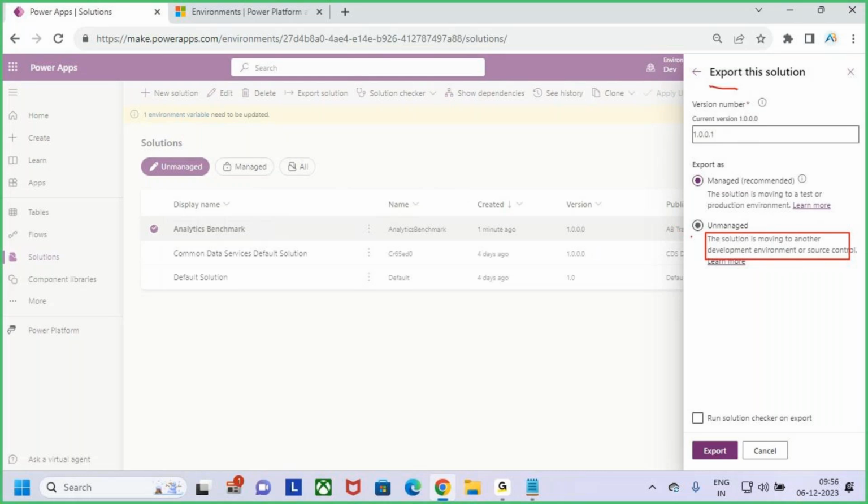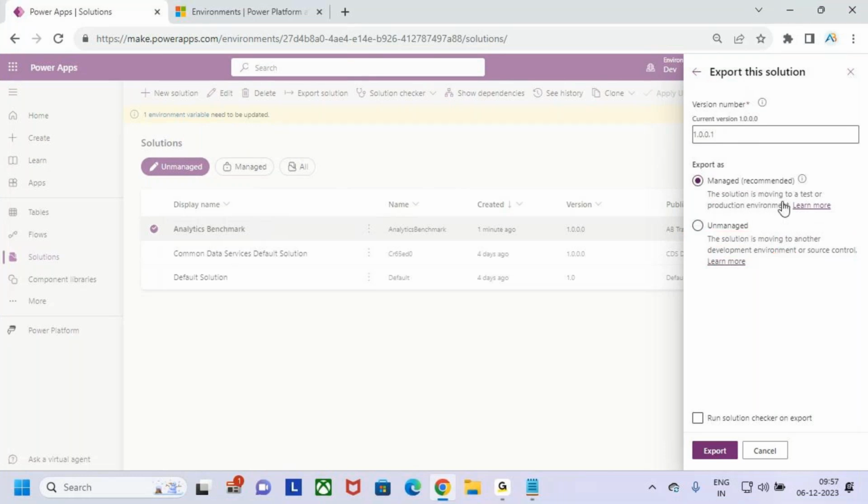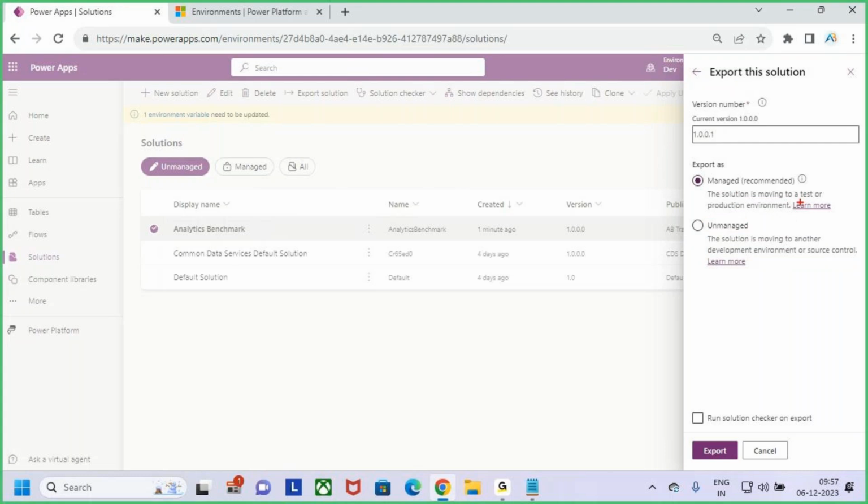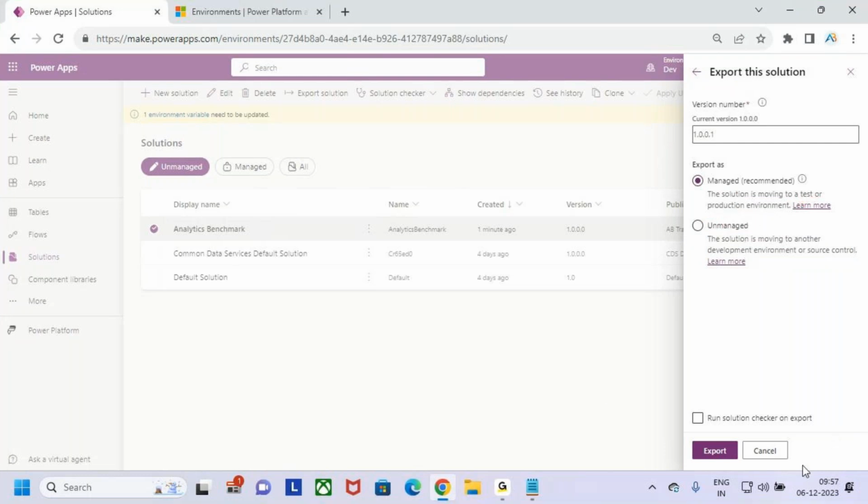While exporting, if you select the type as unmanaged, it will be moved to another development environment. If you select managed, you will be converting this into a managed solution for a test environment or a production environment. So by default, the solution is unmanaged.